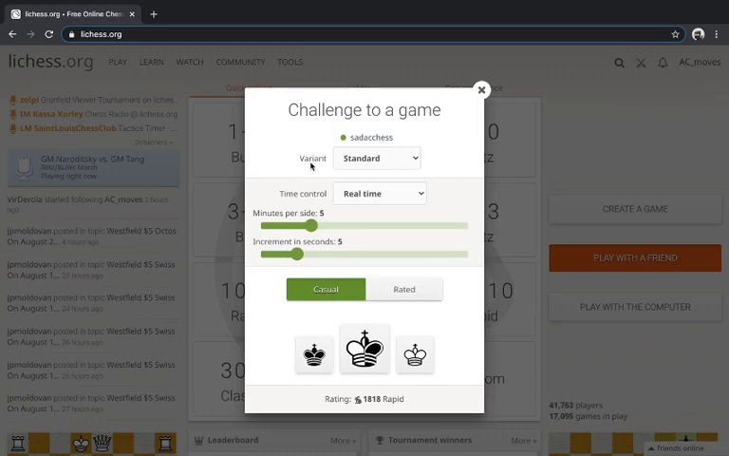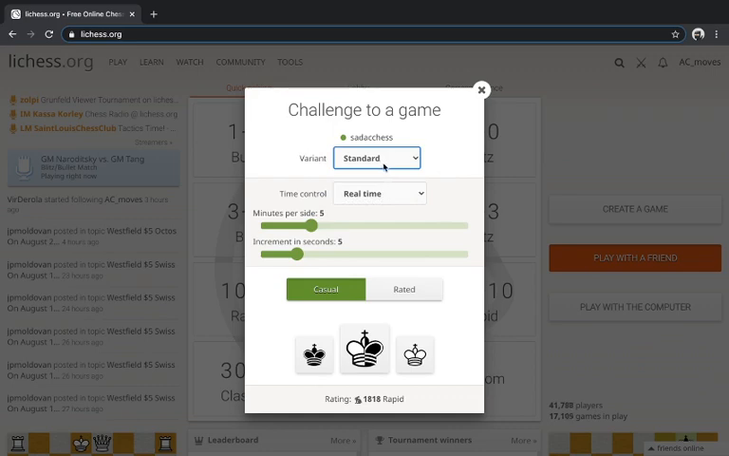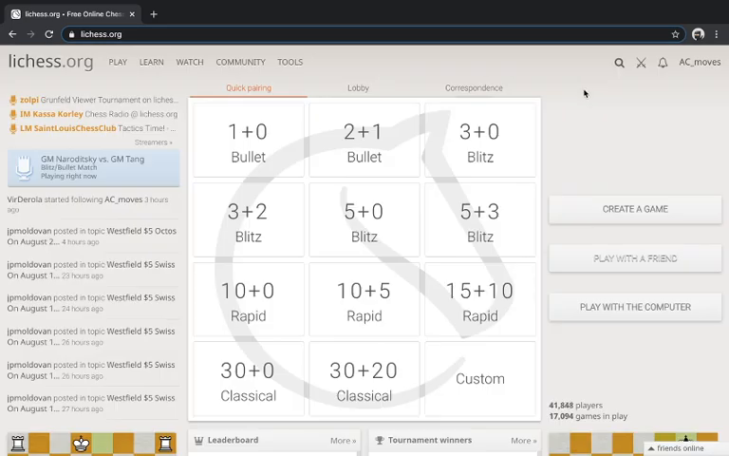After that, I can change variant. There's a couple of times, it doesn't matter. What I can also do is change the times, whether it's rated or casual, and who's going to be black and who's going to be white. This middle one is randomized. I'm not going to send a challenge from here since, like I said, I want to show you how you accept one too.